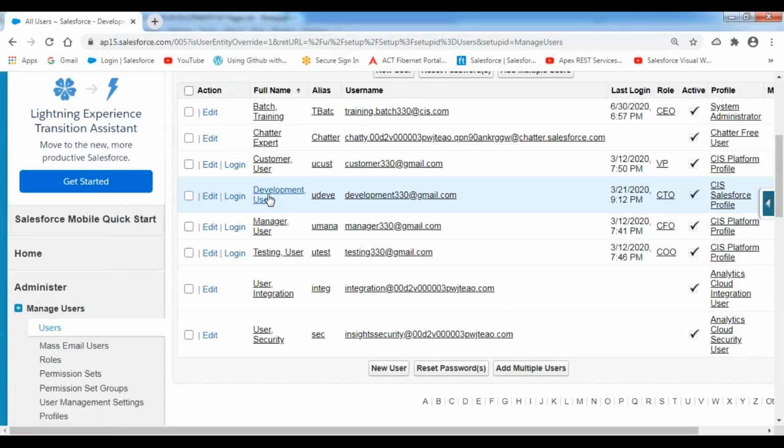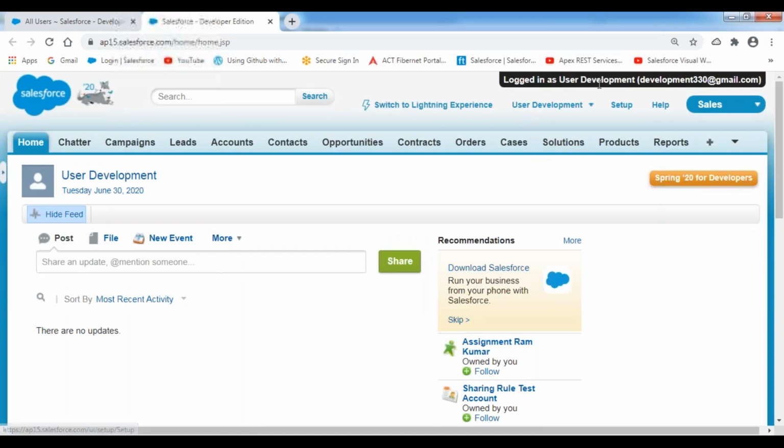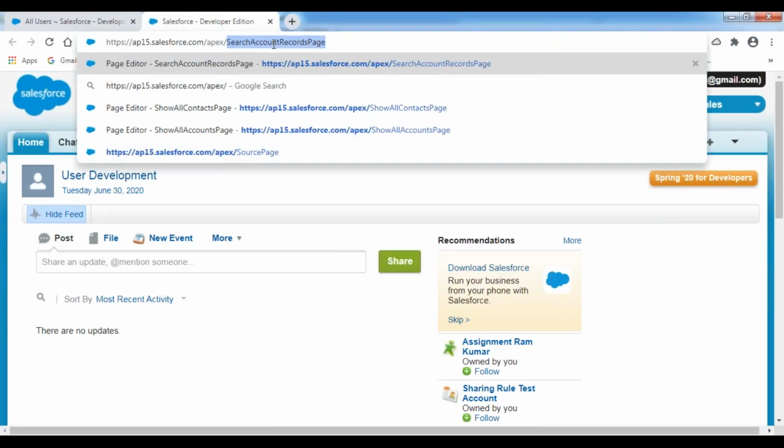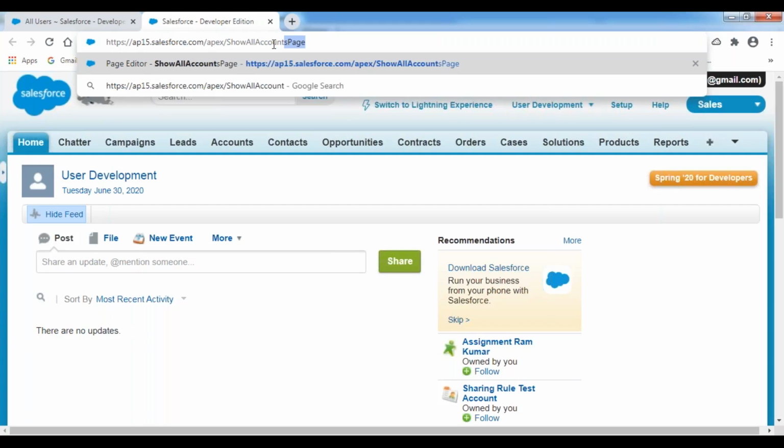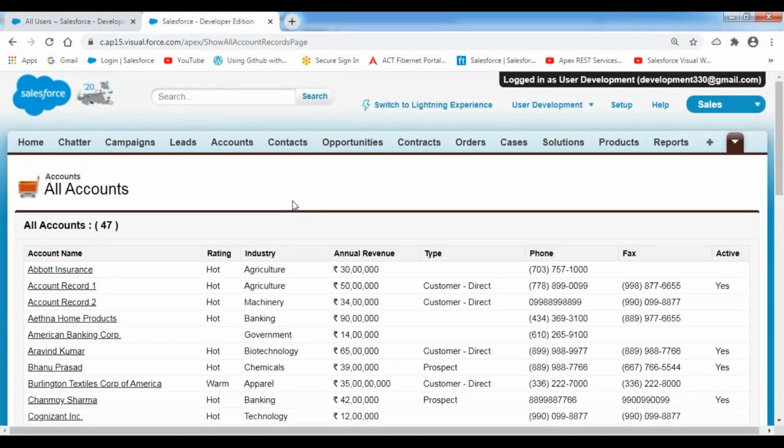Suppose the development user is going to run this page, how many records can he see? Now let me show you. Now I have logged into the development user. Let's access that page over here. /apex show all account records page. So now whenever he is accessing this page, how many records can he see? 47.